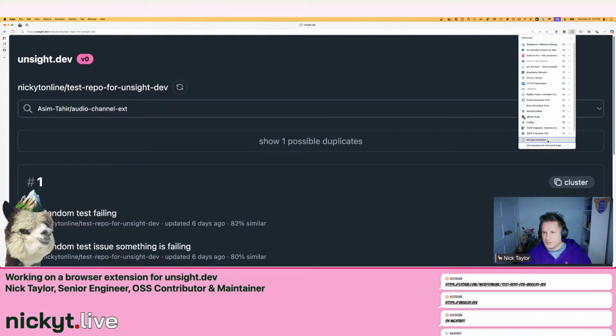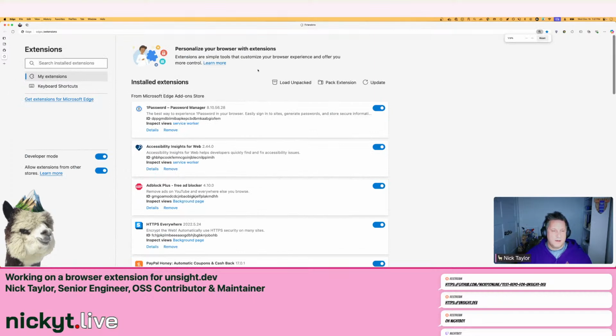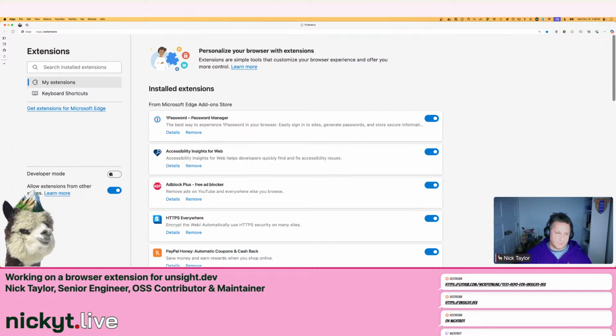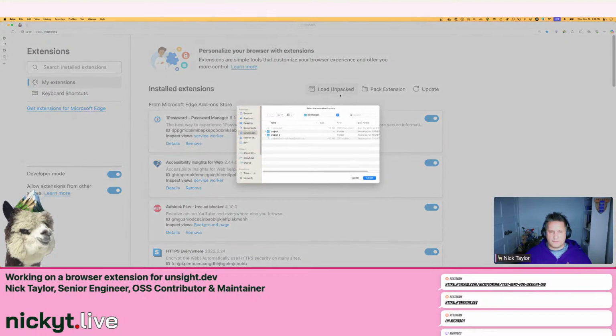Let's go to manage extensions. We went through this last time too, but when you're developing a browser extension locally, you need to load it unpacked. And if you don't see this here, that's because you don't have developer mode turned on. This is in Edge, but Chrome is similar. Firefox has a different name, but it's the same idea. If I turn this off, you see all of a sudden that disappears. So you need to be in developer mode, and we need to load an unpacked extension.